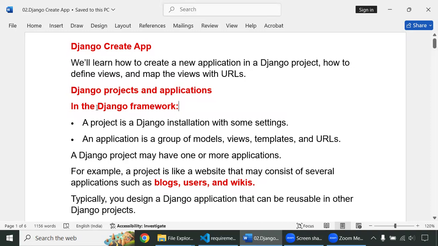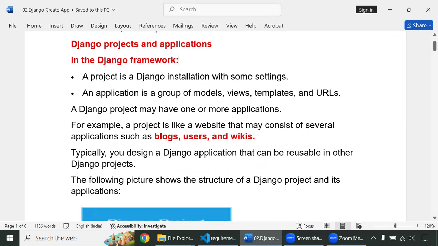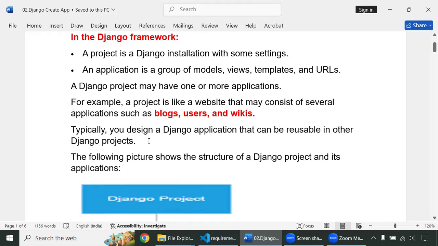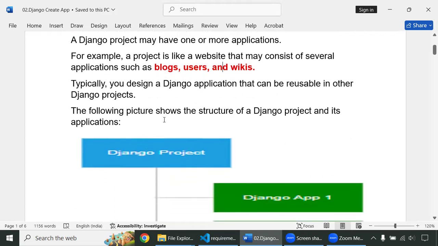Django projects and applications. In the Django framework, a project is a Django installation with some settings. An application is a group of models, views, templates, and URLs. A Django project may have one or more applications. For example, a project is like a website that may consist of several applications such as blogs, users, and wikis. Typically, you design a Django application so that it can be reusable in other Django projects. The following picture shows the structure of the Django project and its applications.